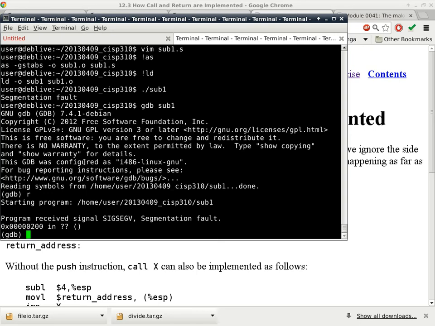Yep. So if you wanted to, you could pop right after you got into the function, and then put that into a location in memory, and then right before you return, push it back on. Yes. In fact, I'll show you something that's even better, even more interesting.